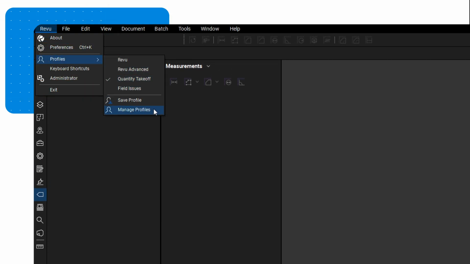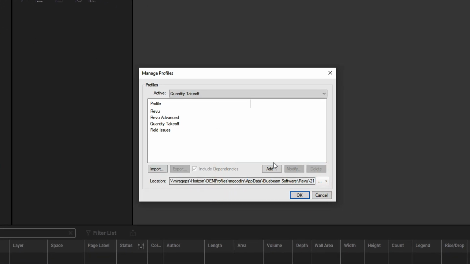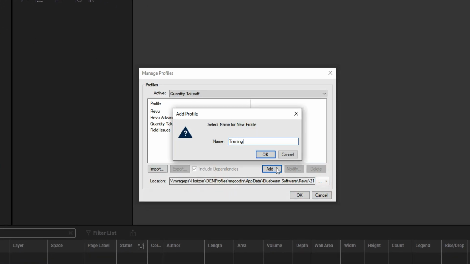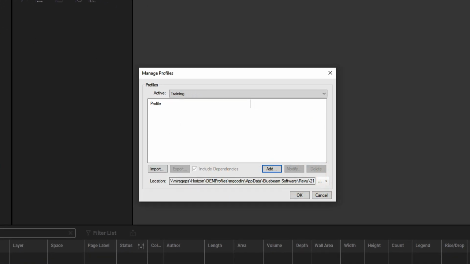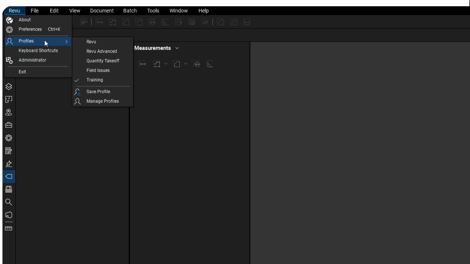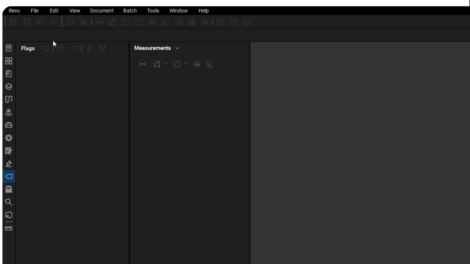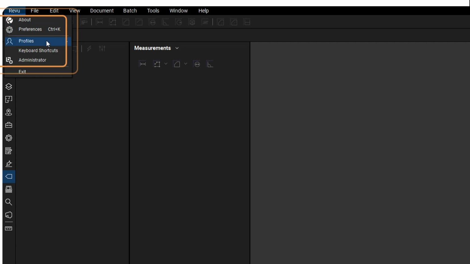When your interface looks the way you want, click the Revu drop-down menu and select Profiles. Then click Manage Profiles and click Add. Give the profile a name and click OK to save it. Anytime you want to make permanent updates to your profile, make sure you save it again by going to Revu, Profiles, Save Profile.